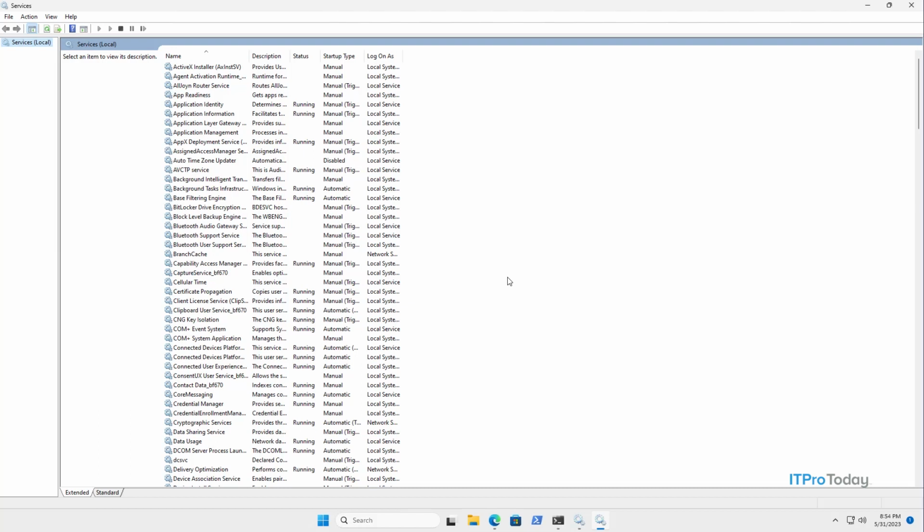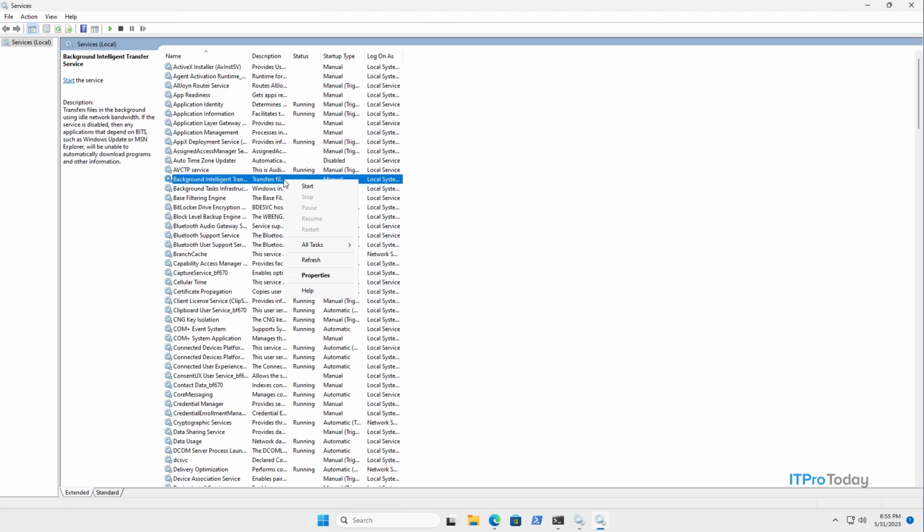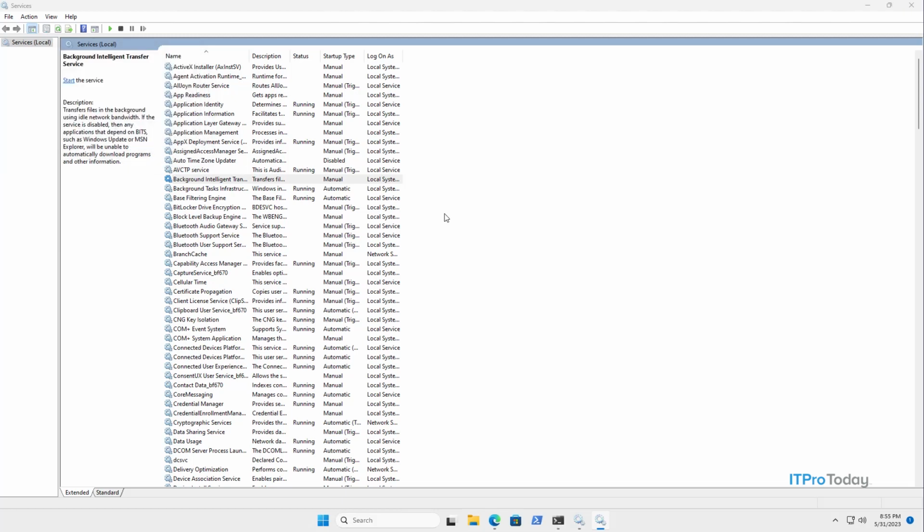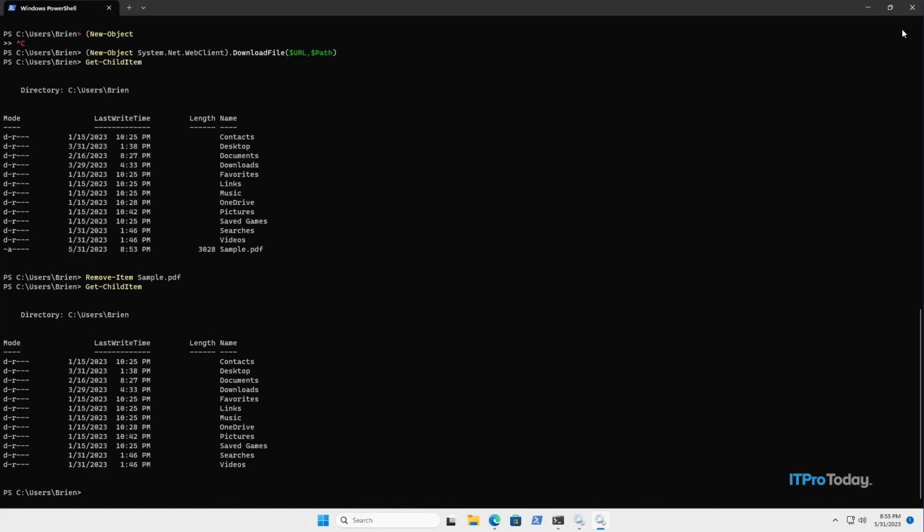And we need to locate the BITS service. So here you can see the Background Intelligent Transfer Service, that's BITS. And you can see that it has a startup type of manual and it's not currently running. So we need to start the service. The way that you would do that is to right click on the service and then just click start. And that's going to launch the service. And now you can see that the status has changed to running. So now that the service is running, I'm going to go ahead and close out the Service Control Manager.